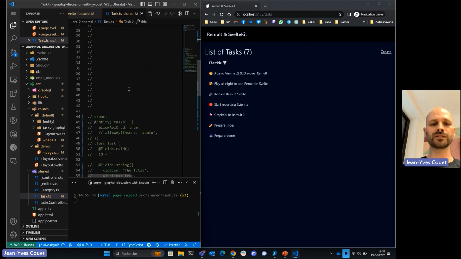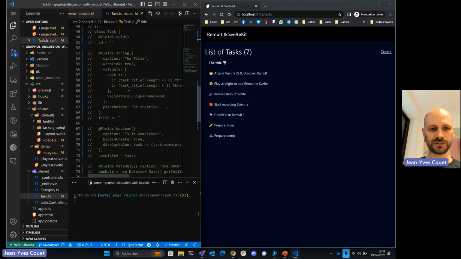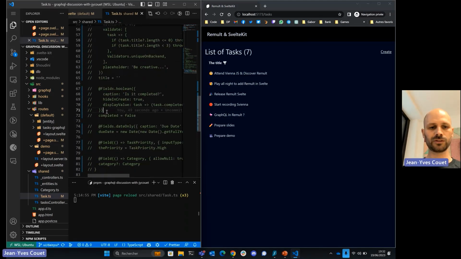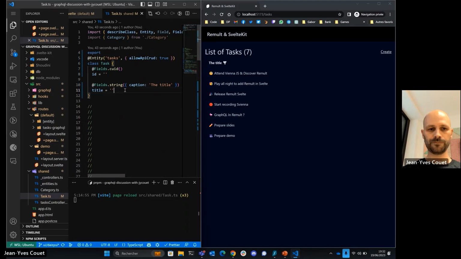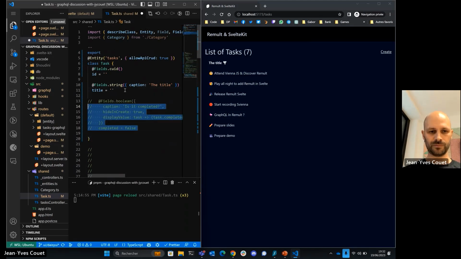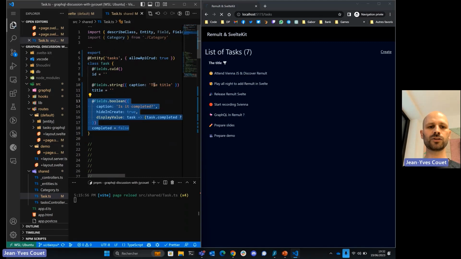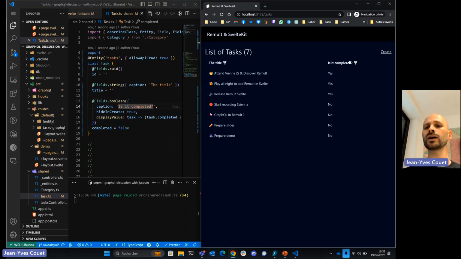Then let's add some fields. So a bit of comment, yes. Let's add some fields. So as it looks like a to-do list, let's bring this up. And now we have another kind called a Boolean. And this Boolean has a caption. Is it completed? And now I have already my column coming here.